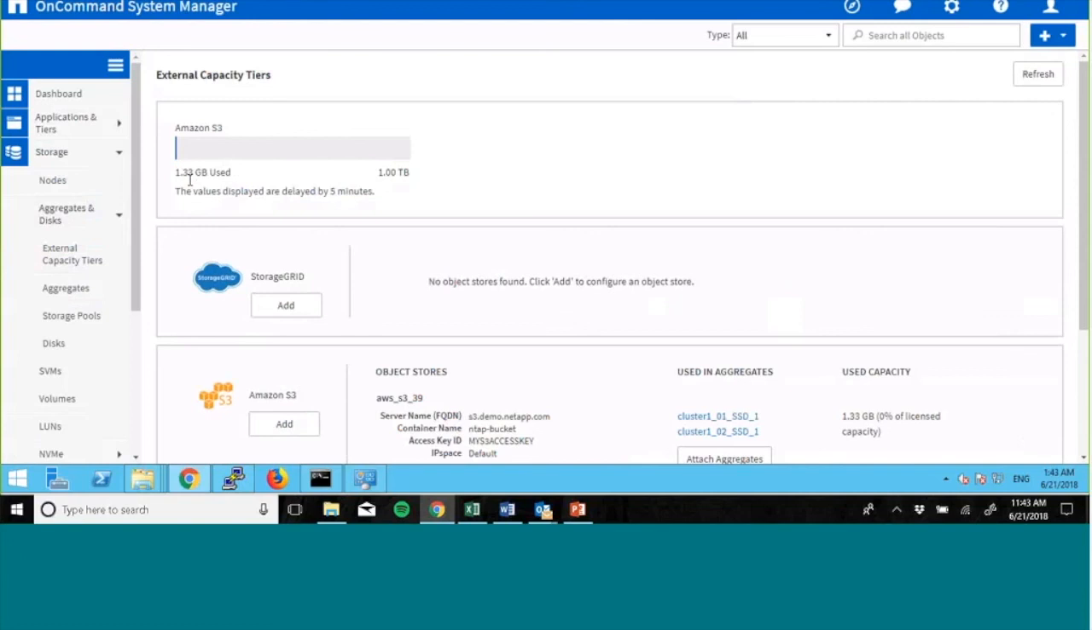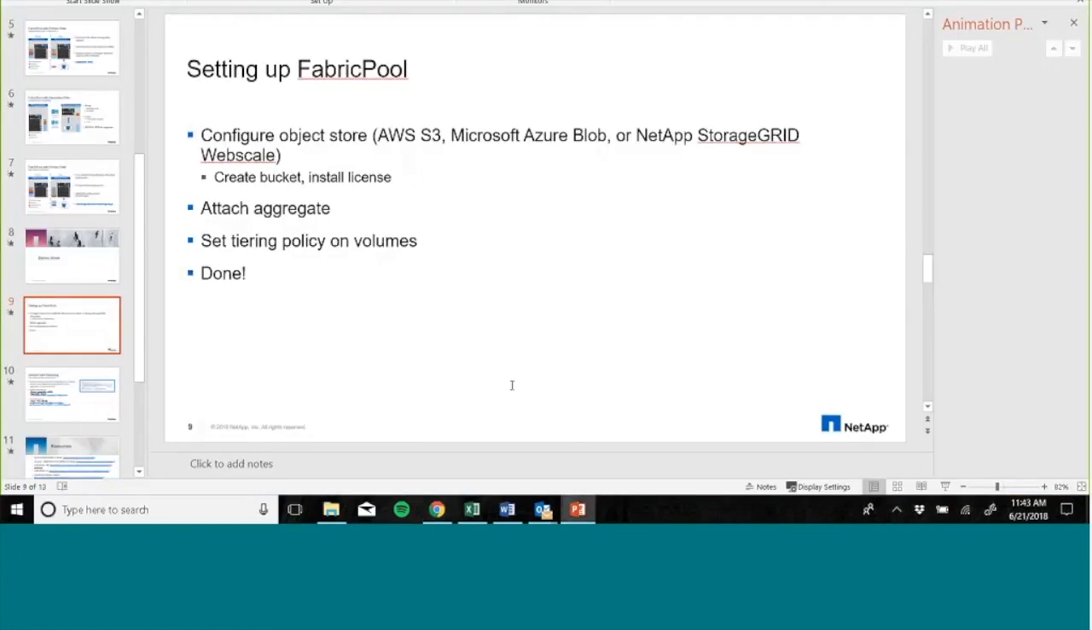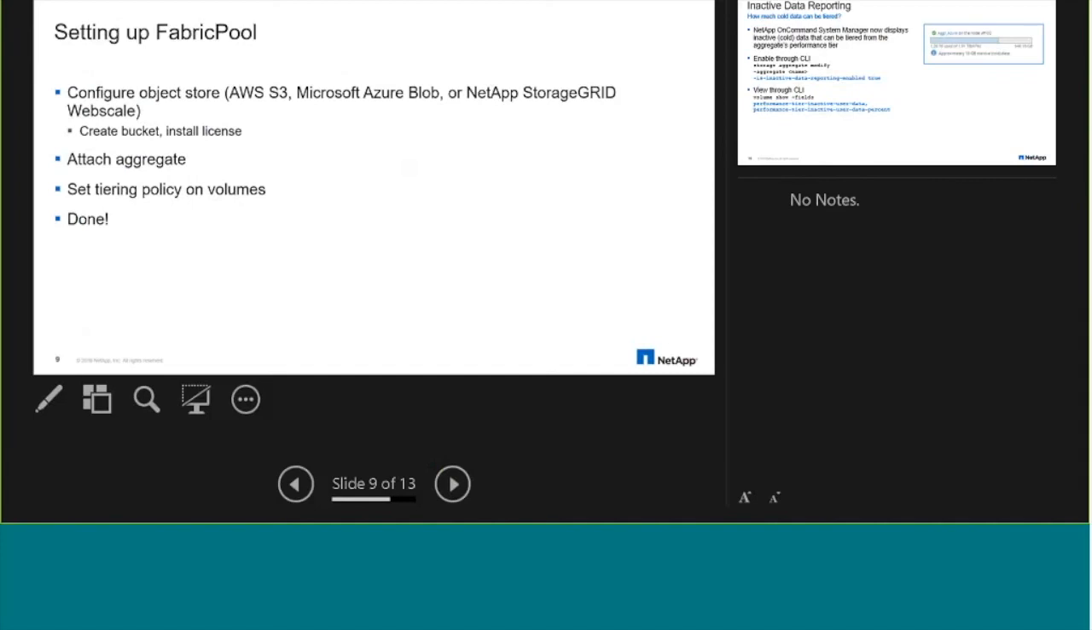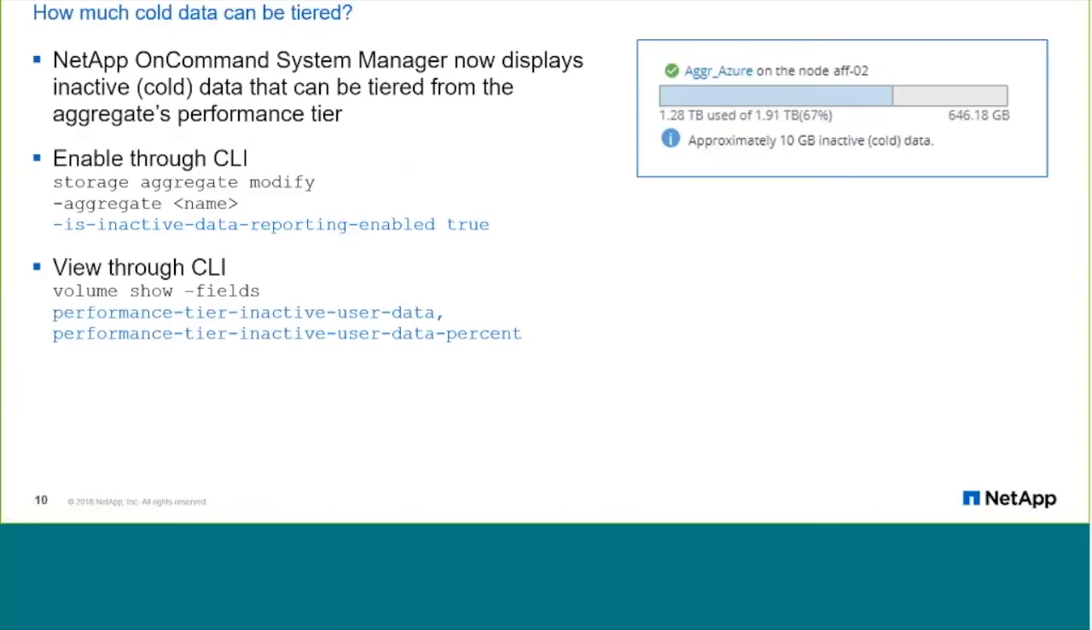Once your FabricPool is attached to your aggregate, I'll just flip back to the slide. Sorry, where are they? There we go. Slides from there. I'll just set that to there. There we go. Sorry, trying to do two things at once here. So that was active data reporting.